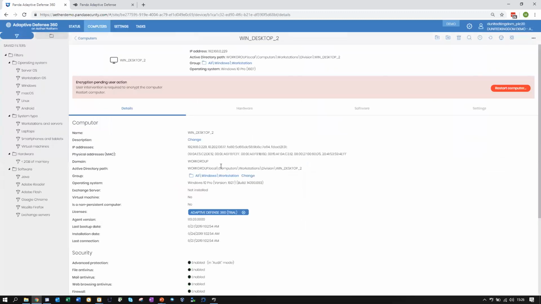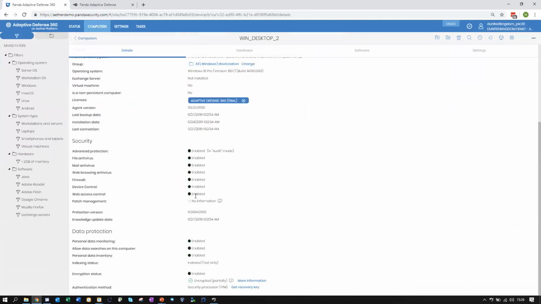So in fact, this is a cross-platform feature. Of course, you get all the information that you are likely to need. So you can see IP addresses, MAC addresses, Active Directory path. We're also going to be including last logged in user very soon. So lots of information there. Also, if we scroll down a bit, you can see which parts of the solution are enabled or disabled.